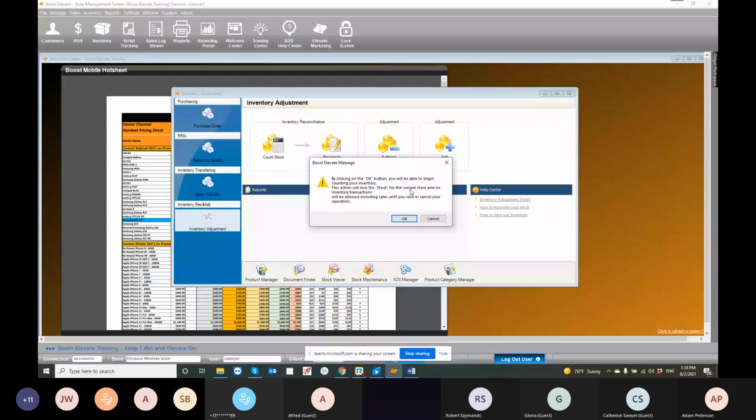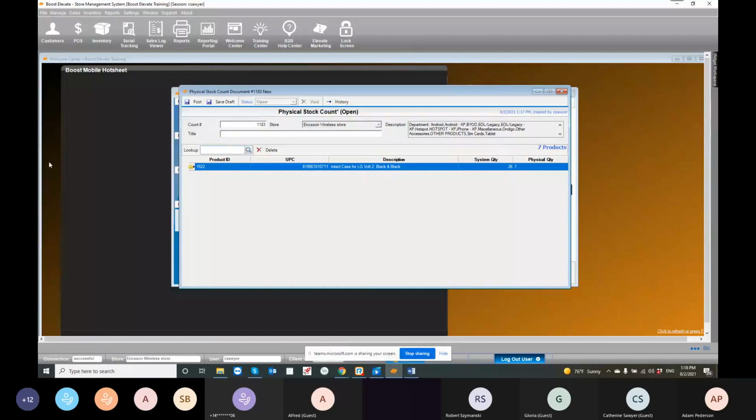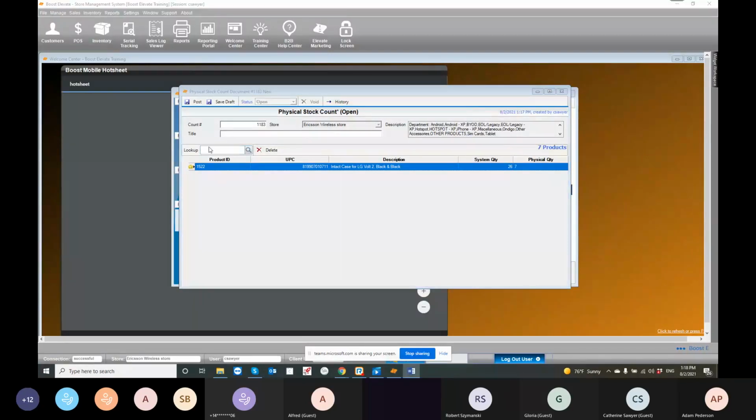So at this point, we just need to take the scanner and scan every single device or accessory, pretty much every item that we have physically in the store, right? So that's what I'm going to do right now. I'm going to scan a couple of items. So we're going to go one by one with accessories. There's no way to manually add the physical quantity, right? So that's basically the transparency, if you will, of this process.